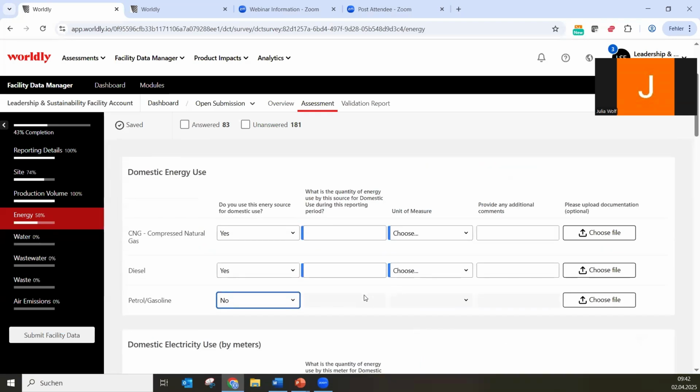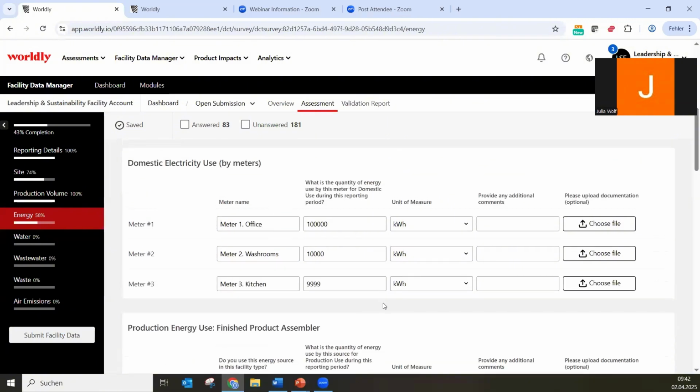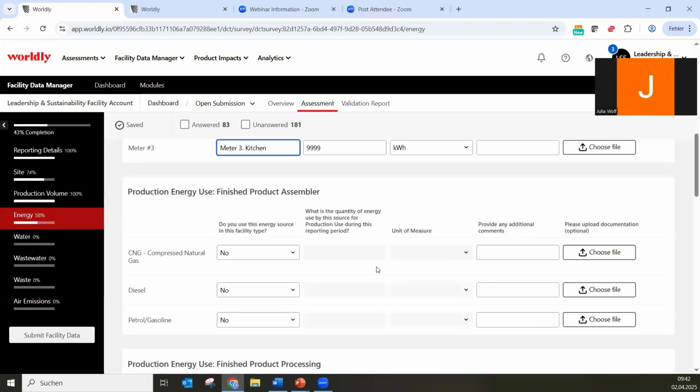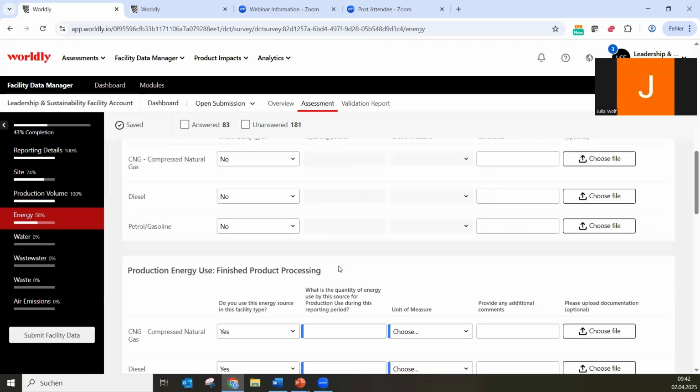So this was for the other energy types, and now for electricity, I told the system that I have 3 meters, and then I get this table with all the 3 meters, and I have added some simple names here: meter 1 office, meter 2 washrooms, meter 3 kitchen, and then I can add my consumption data for the separate meters. And now we get the same question here for production energy use for the finished product assembler. And I said, no, we are not using this energy here at all.